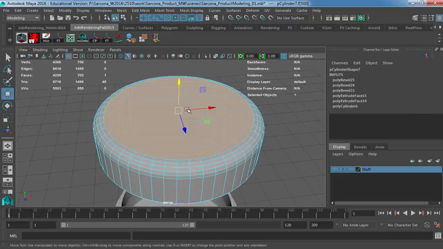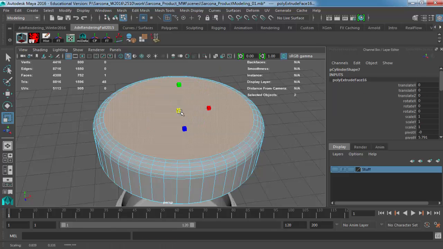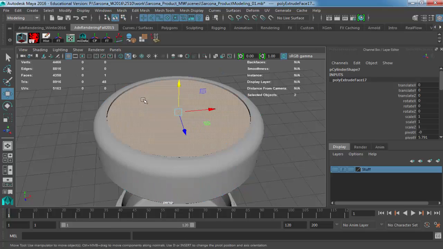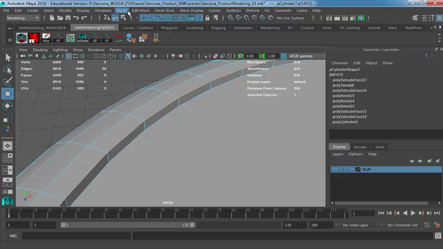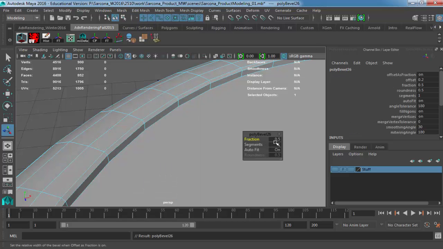Fancy up the top a little bit. Maybe I'll add just a little extrusion here and extrude it again and just push it down. There we go. And then even though it's tiny, I still add little bevels because those bevels really add to the detail of your surface to make it look realistic.